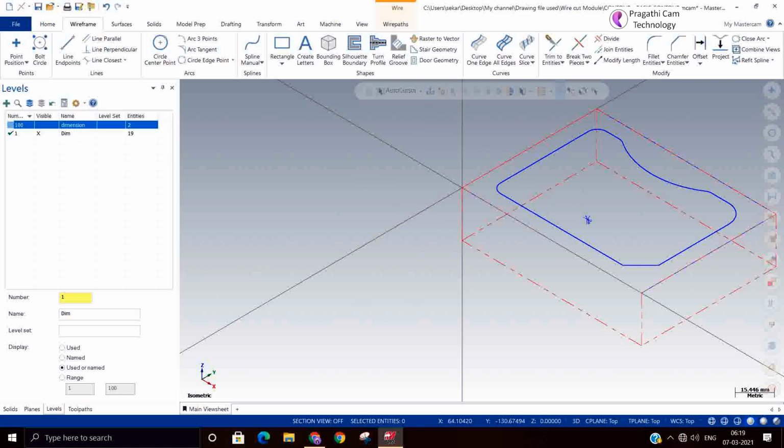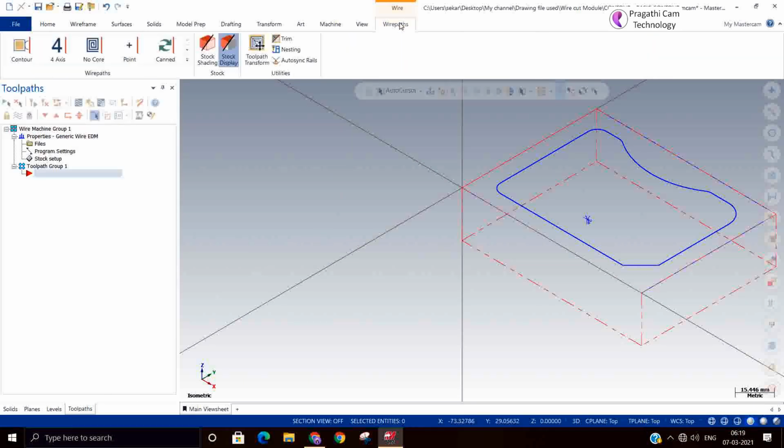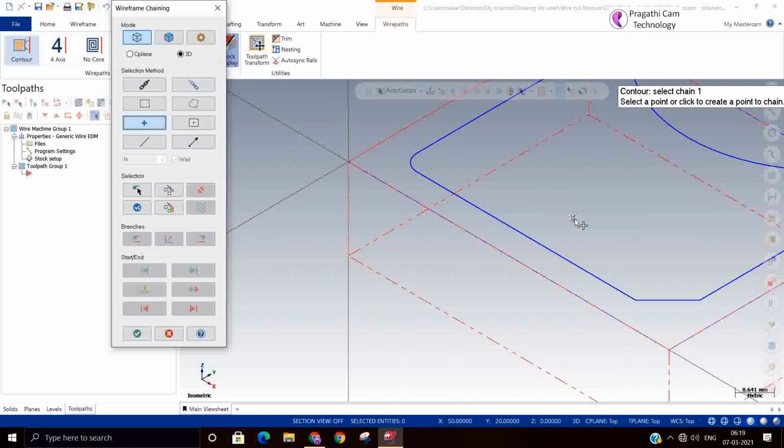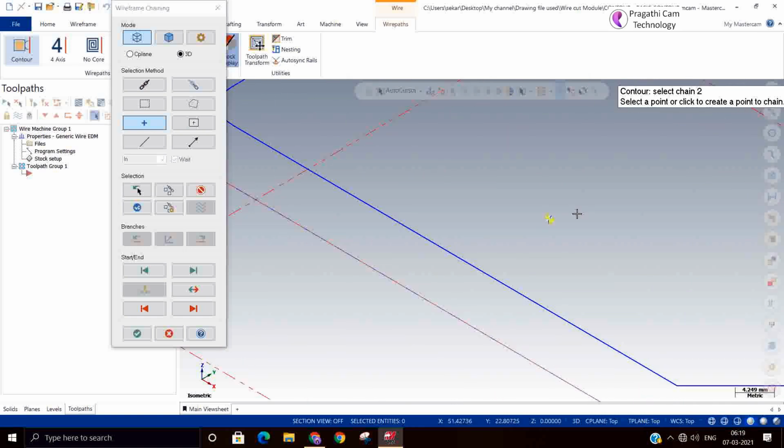Okay. I switch off this visibility. Now I can do the machining now. I'll go to toolpath, wirepath contour I selected. Now first of all, I need to select the thread point. Okay, I'll select the thread point. I zoom it. This is my thread point.